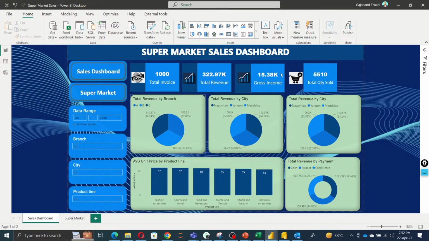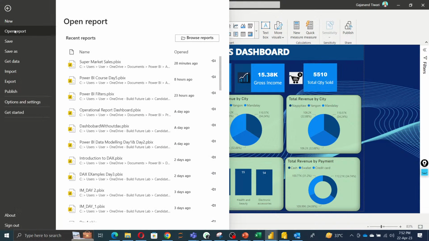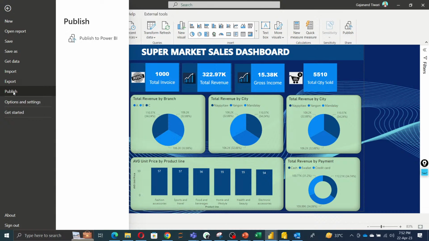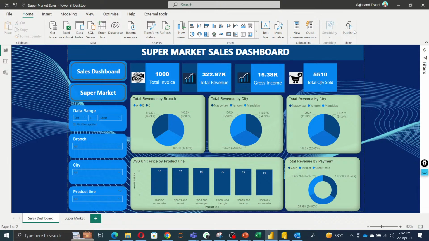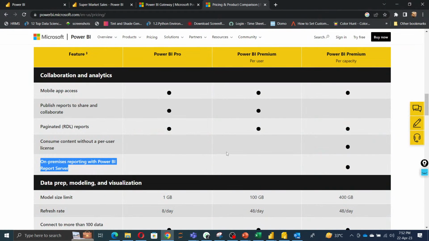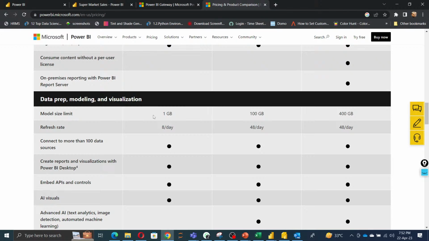So how should I do that? Publish, and you can see the option. Once you publish it, you will see the option directly, here or maybe here too. That will allow you to publish directly from desktop to the server, and you can consume the report. A single report size can be 1 GB maximum, 100 GB, 400 GB, depending on the license terms.